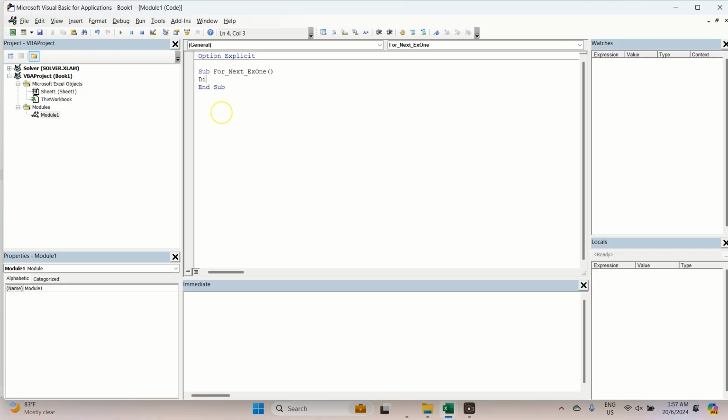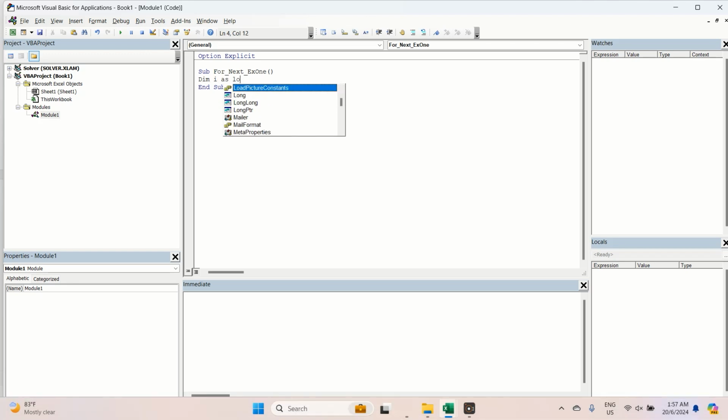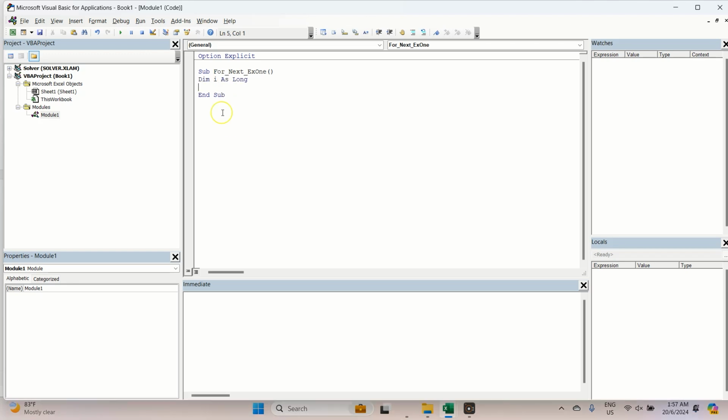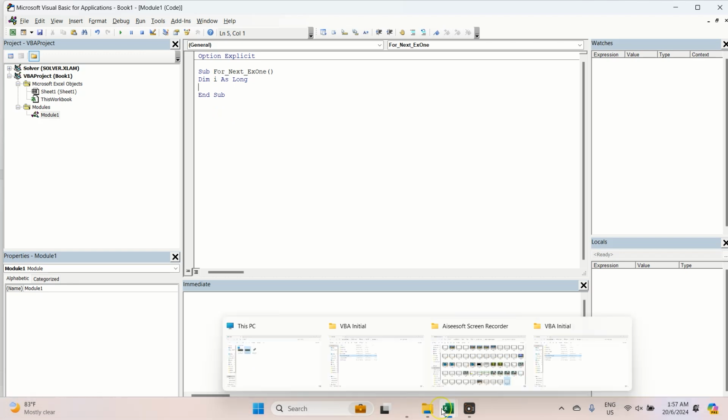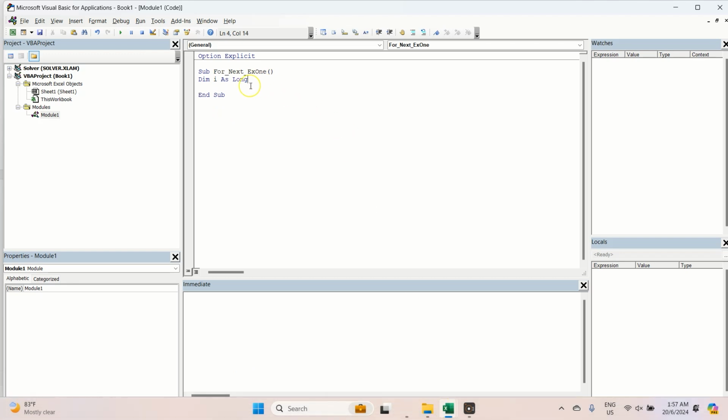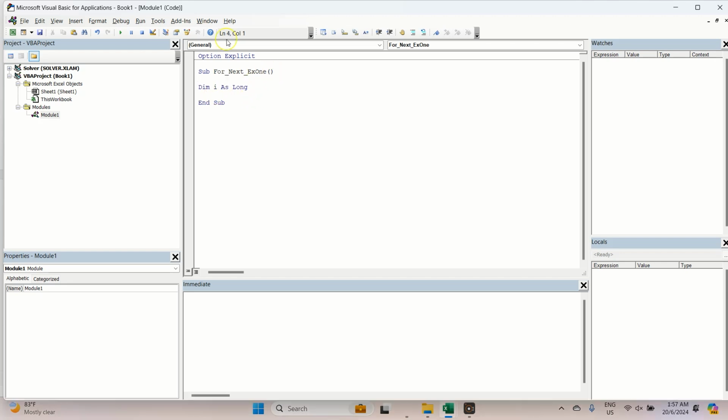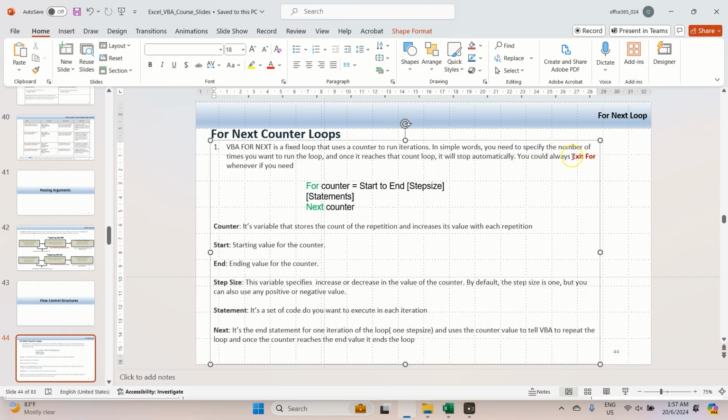So now we're just going to Dim i As Long. We're just going to go through the basics before we move on to the more complex one. And of course, I forgot to mention that with the for loop, you could always exit the for loop. Suppose you have reached a condition and you'd like to exit the for loop, then you could just use Exit For. You could always exit the for loop whenever you want.